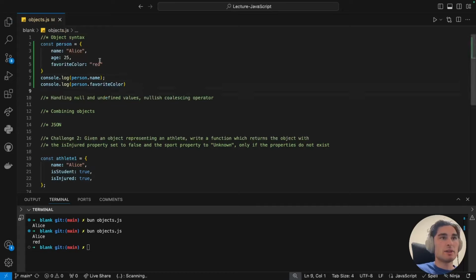And then you say person dot favoriteColor. Also, it's important to note that even though you declare an object as a constant, all that means is it's referring to the same actual data structure. We couldn't reassign this to some other object or to a number, but we can add keys to it after the fact.